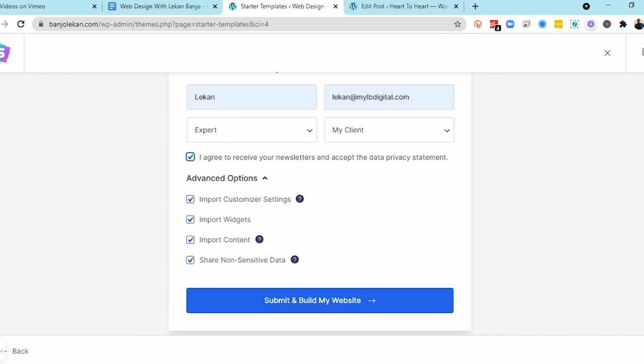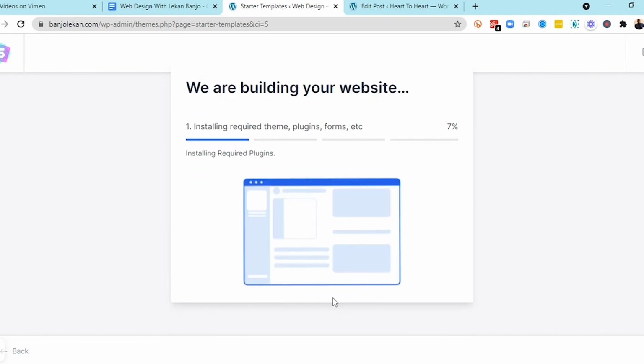And with this kind of format, you can do any kind of website at all. With this, you can charge as much as you want, charge your client the kind of amount you want, and then you'll be all right, right? So submit and build my website. So we're going to give it time, until it gets to 100%, right?